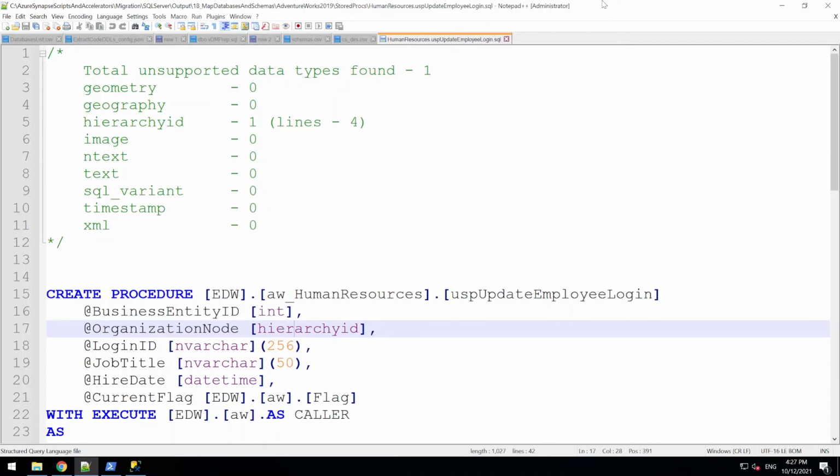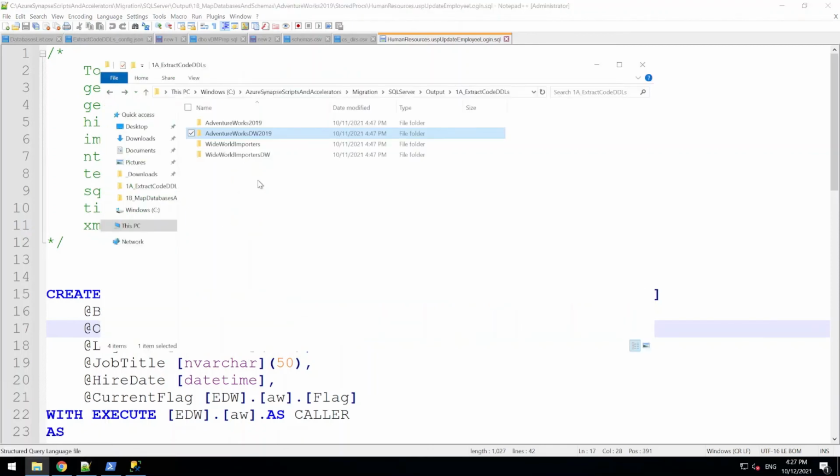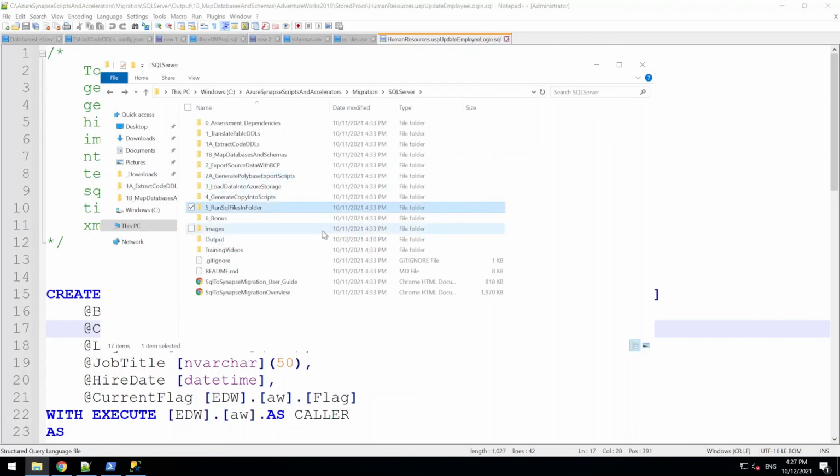Okay, now when we have converted scripts for views, functions, and stored procedures, perhaps after some manual changes, we are ready to run these scripts at Azure Synapse dedicated SQL pool to create converted objects. And for this purpose, we can use module 5, which is run SQL files in a folder. This module allows to easily execute multiple SQL scripts stored in a single folder. This module is covered by Gail in the other video.